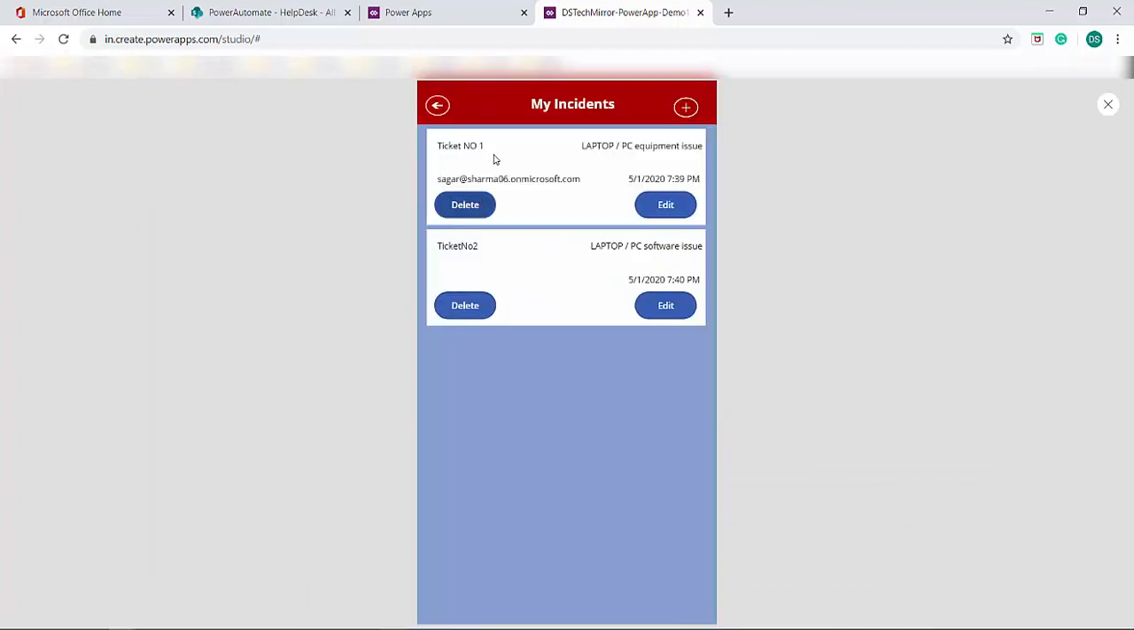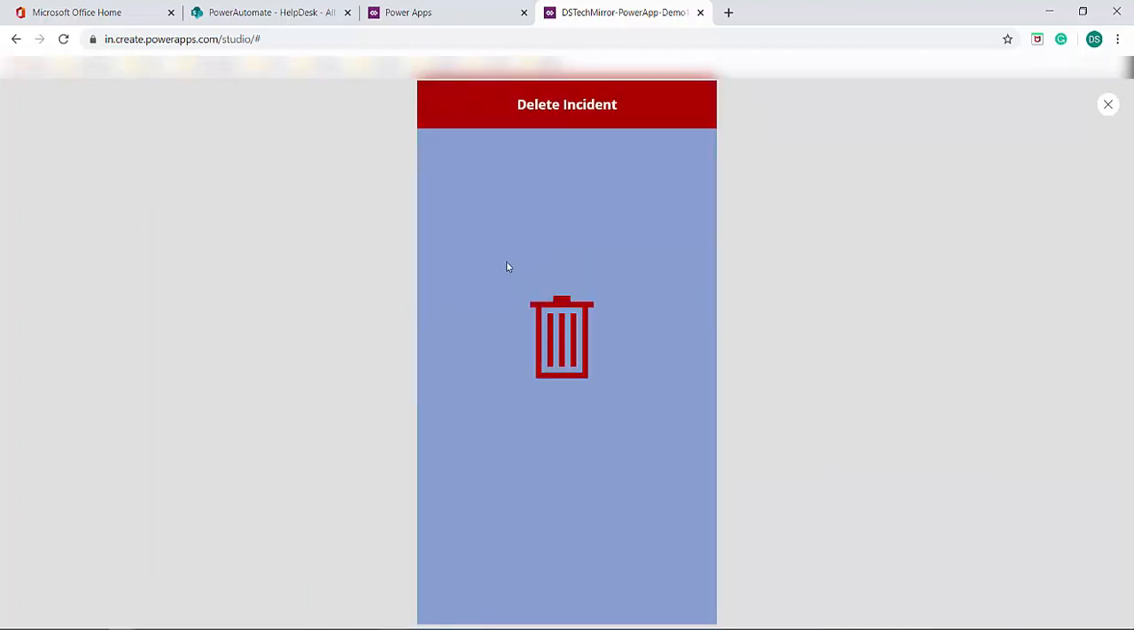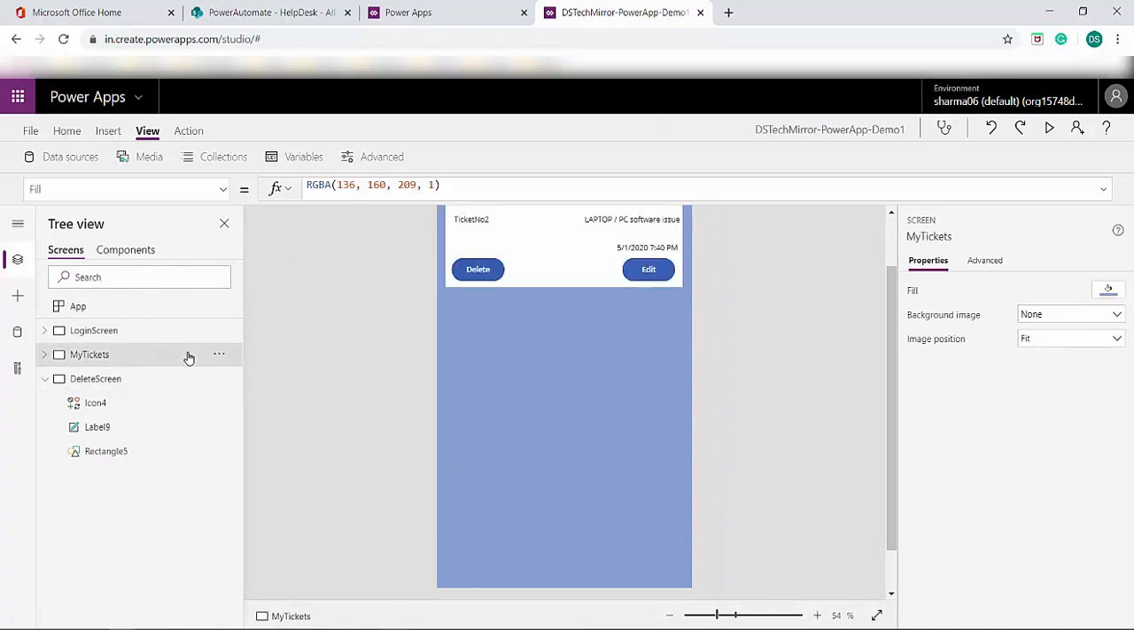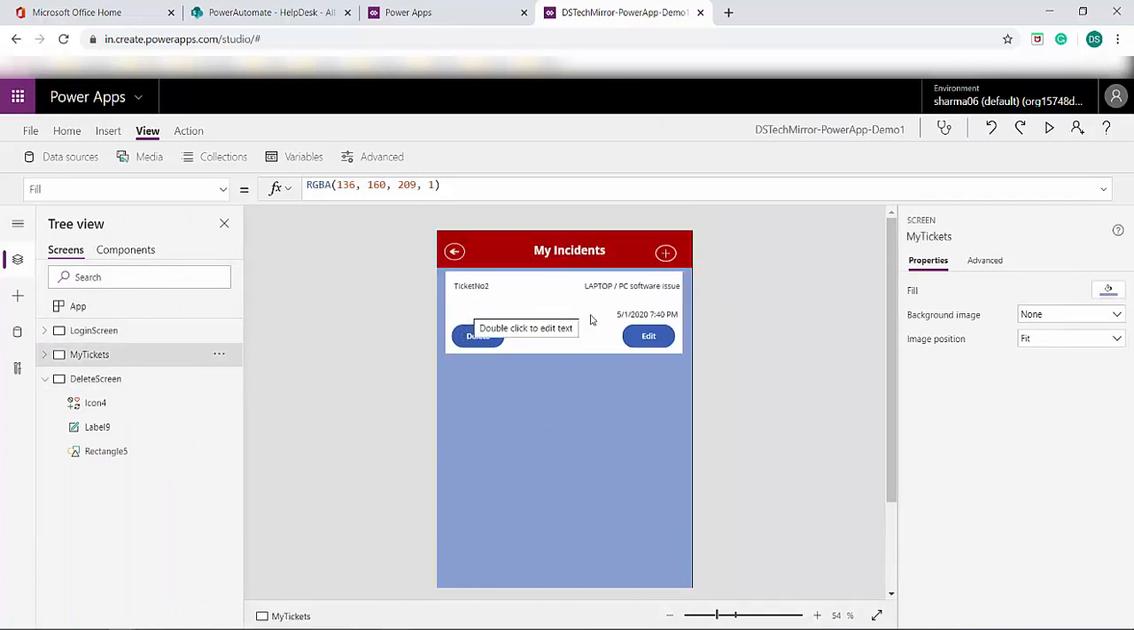Login as user. Okay, I want to delete this ticket number 1. Let's test this icon. Click on delete. We will add all the validations, all the messages. Now let's go back. I will go to my ticket, and guys, you can see ticket number 1 got deleted.